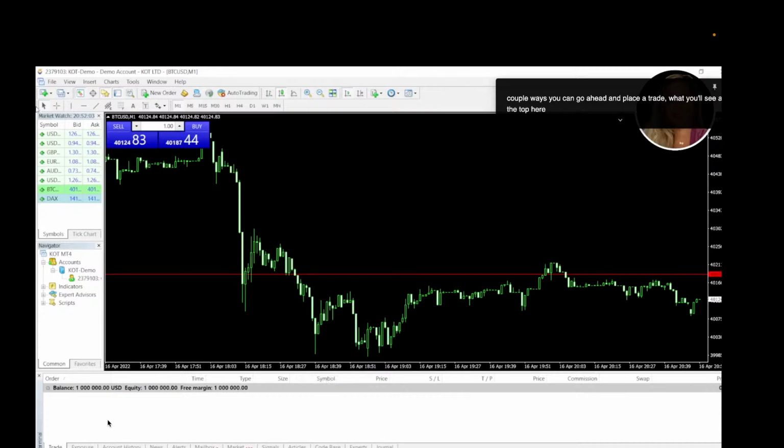What you'll see at the top here is something called one-click trading. You'll see a sell button and a buy button. And in the middle here, you can see your lot sizes, which you can adjust to whatever lot size you want to trade with. I'm just putting in a random number right now.